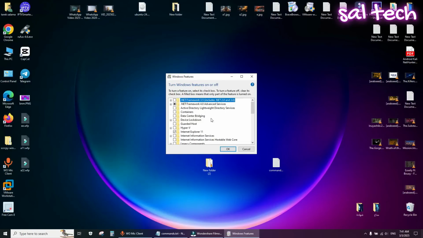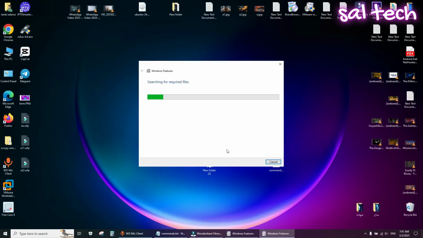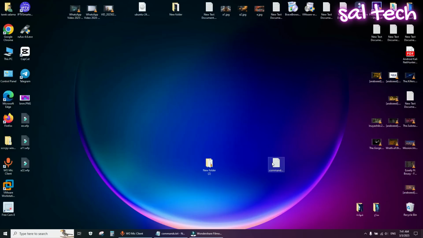In the window that opens, look for Windows PowerShell 2.0. Uncheck the box. Click OK. Your device may ask for a restart. You can do it now or later. This won't remove PowerShell entirely, but it will disable the old, unused version.